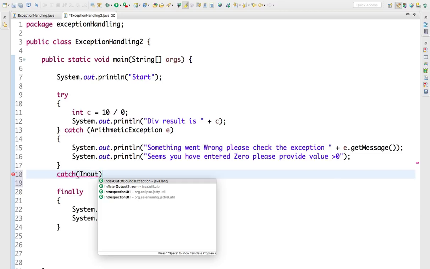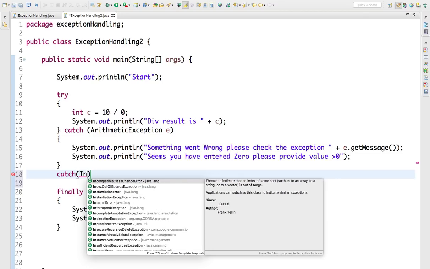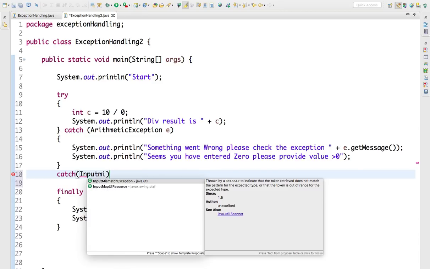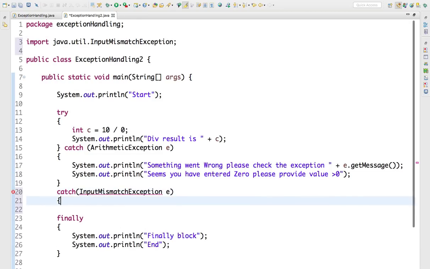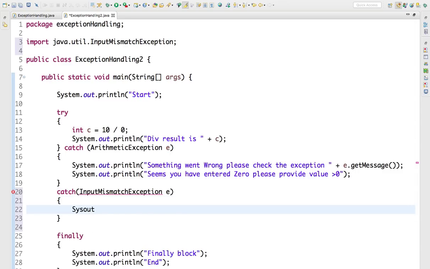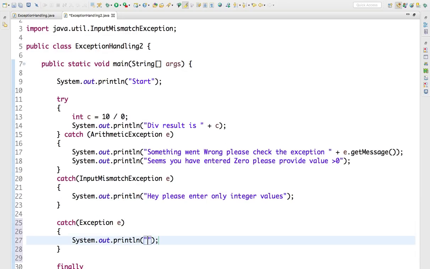There's another class called input mismatch exception. Okay, and I can also give Exception here, and I will say, hey, something went wrong. I can say, oops, something went wrong. We will get back to you as soon as possible. Whatever print statement you want to write, you can keep.